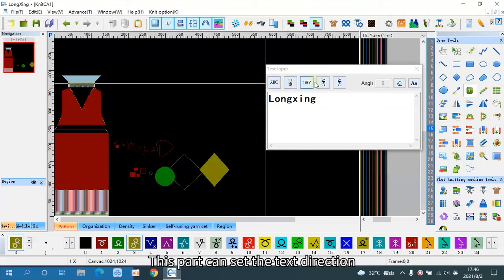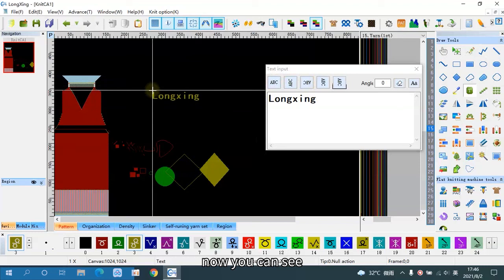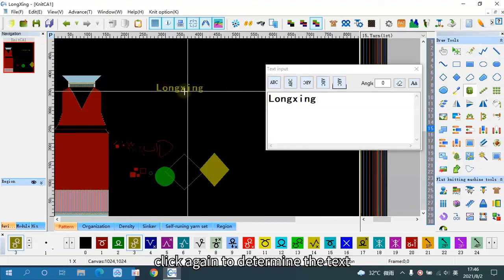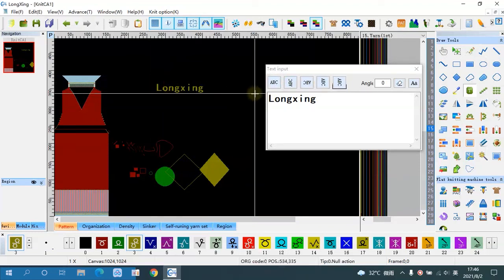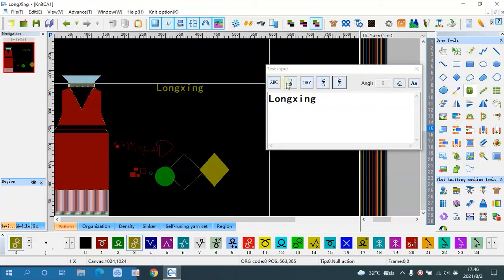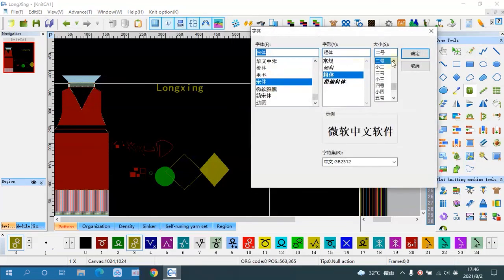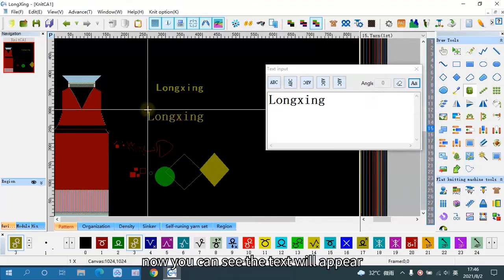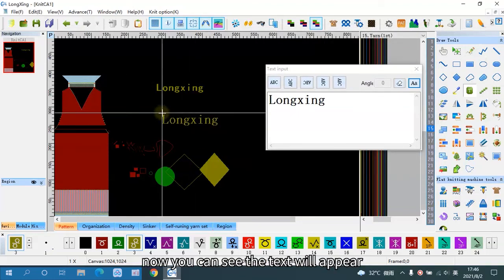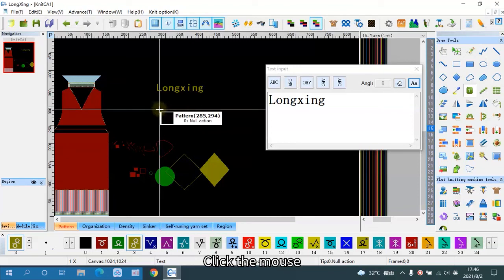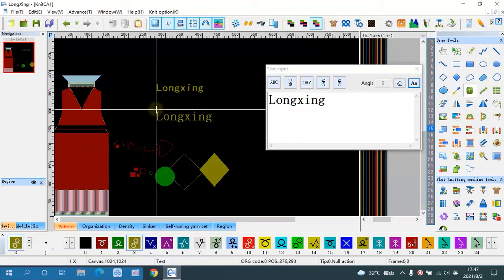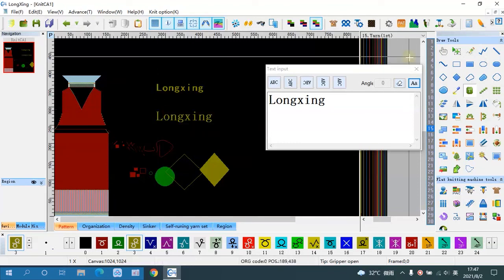This part can set the text direction. Now you can see. Click again to determine the text. You also can click this to choose the text font and text size. Now like this. Click and move the mouse. Now you can see the text will appear. Click the mouse to fix the text.